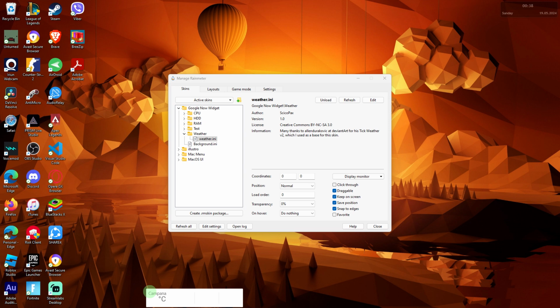Experiment with different Rainmeter skins to create a unique and functional desktop setup tailored to your preferences.